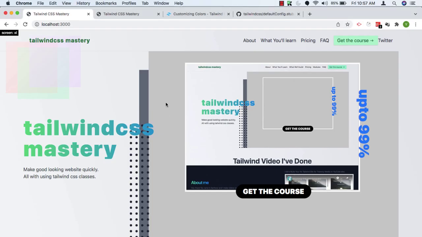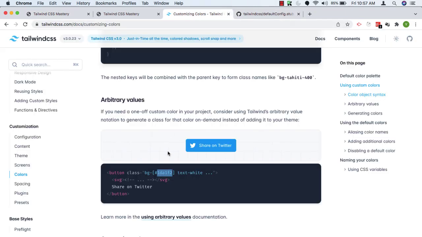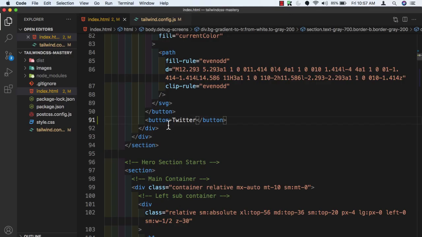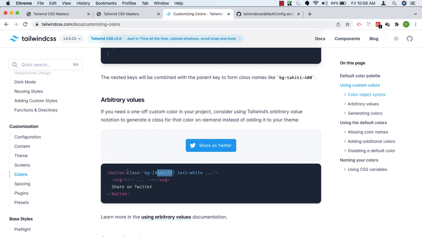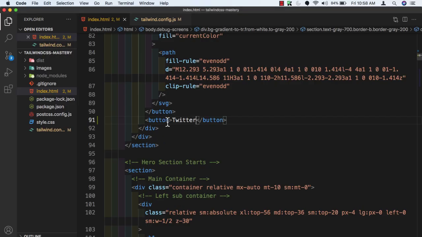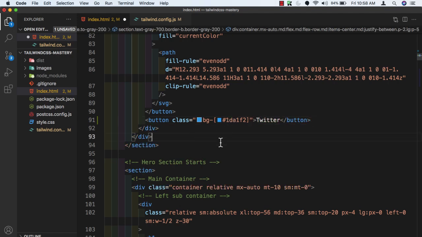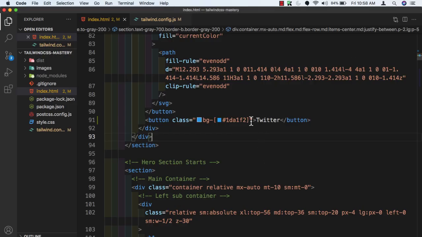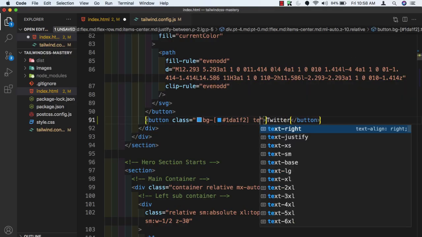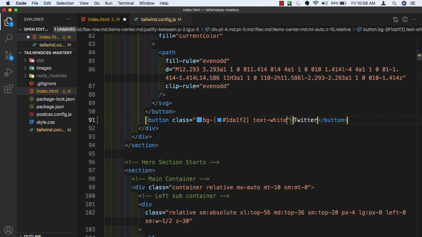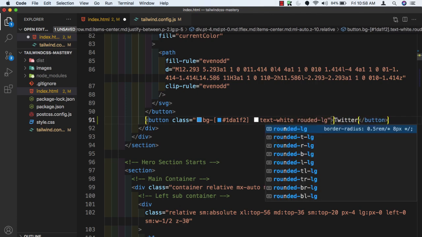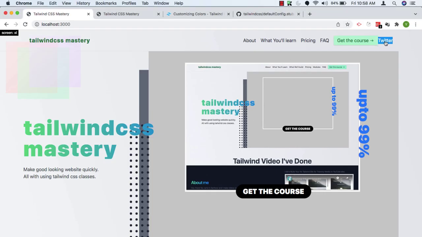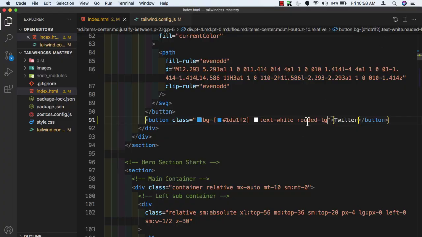Now let's say we have a button and I want to use this color. So what I will do is let me just copy this class, and here inside the button I'll paste it. Okay, let me close this. Now we will have this BG color for this button. So let's see. Okay, here is the BG color, and now we can add our own Tailwind classes like text white. Then we have rounded LG. Save this. So now the color is white, and okay, spelling is wrong.